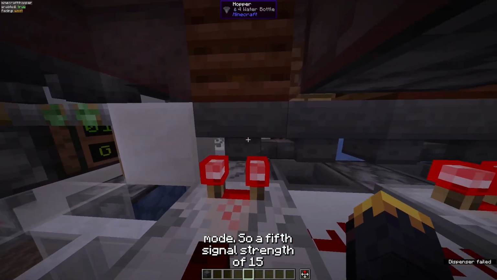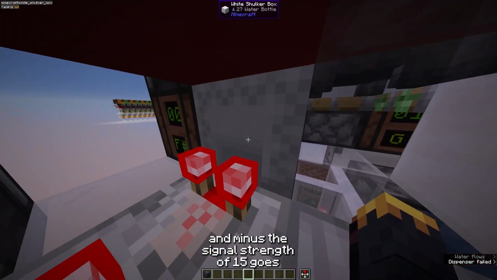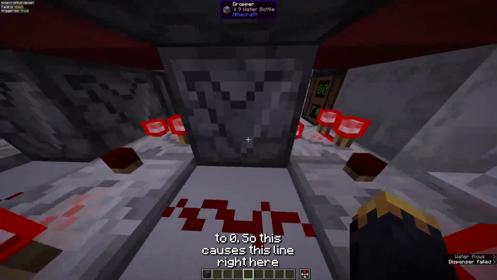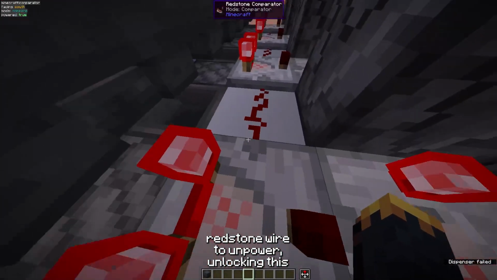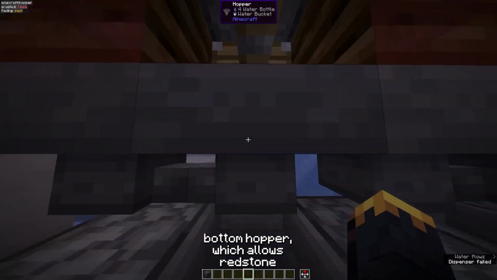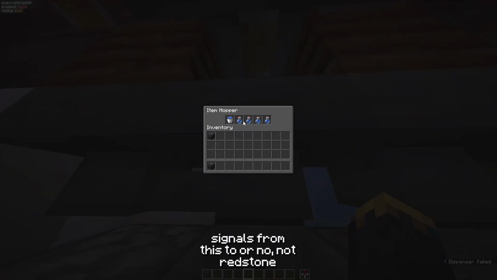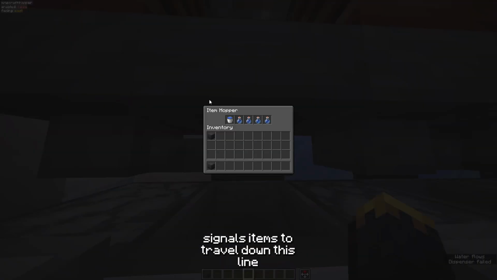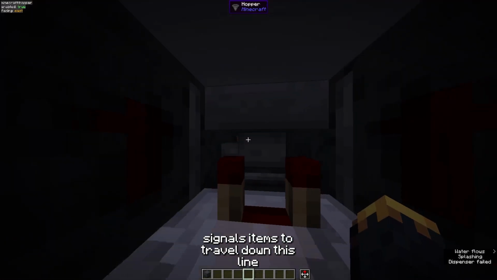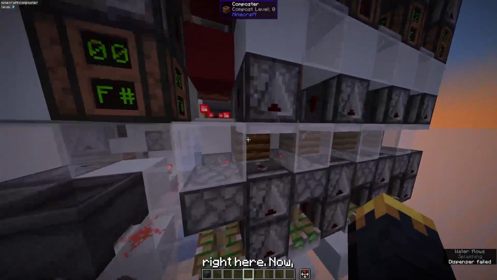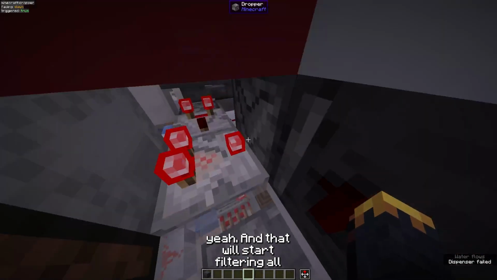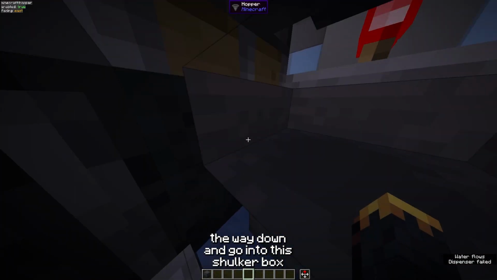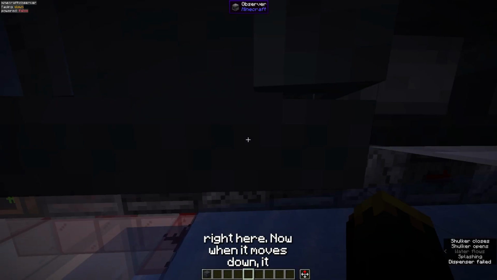So a signal strength of 15 minus a signal strength of 15 goes to 0. This causes this line right here to unpower, which will cause this redstone wire to unpower, unlocking this bottom hopper, which allows items to travel down this line right here. And that will start filtering all the way down and go into this shulker box right here.